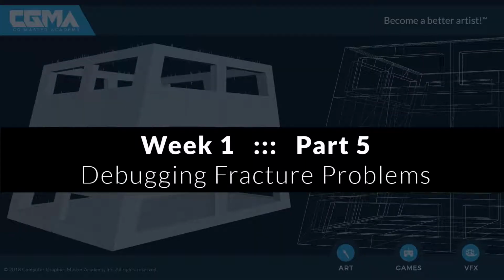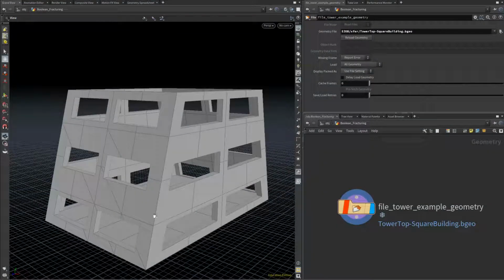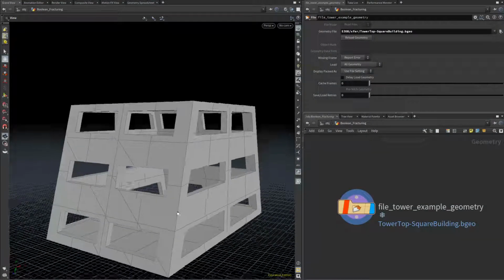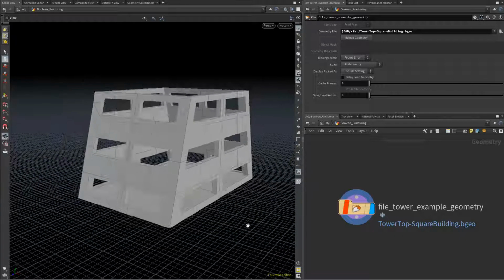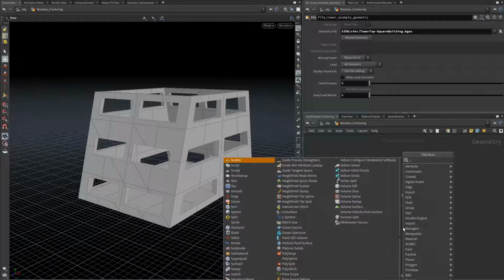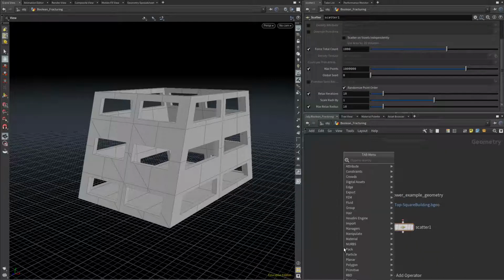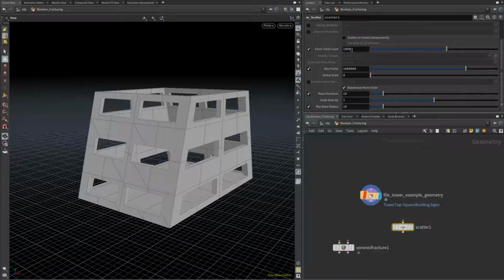A big part of visual effects work is problem solving when things go wrong, and fracture work is no exception to this. So here we have a piece of geometry from the top of a tower asset, and if we run a quick basic fracture on this, we'll just drop in a scatter node and a Voronoi fracture. Maybe we'll just scatter a few hundred points and hook this up as we've seen in previous videos.